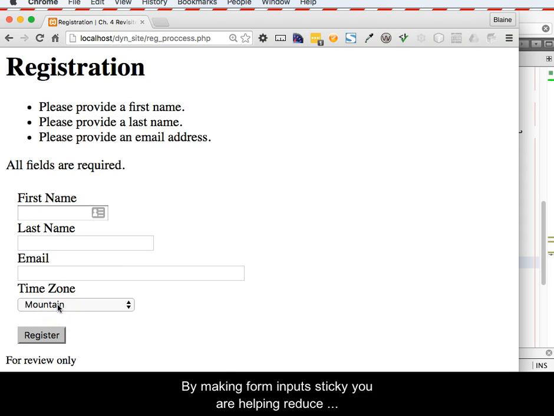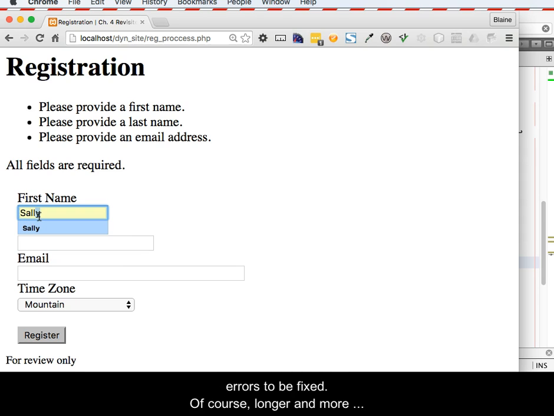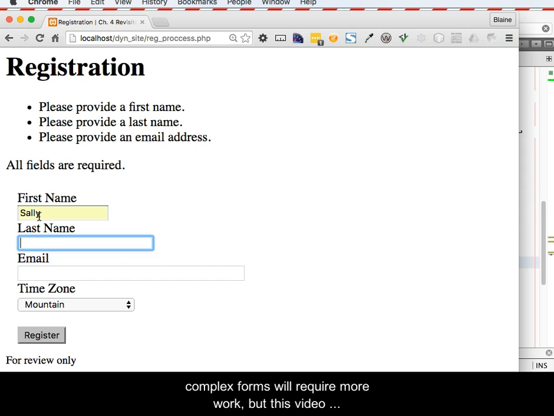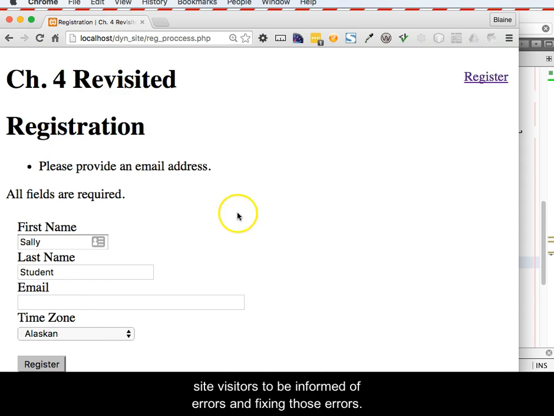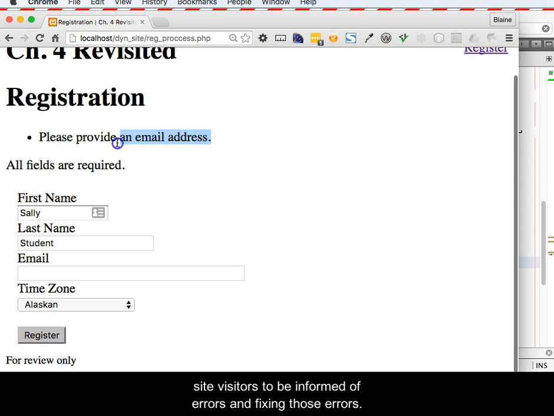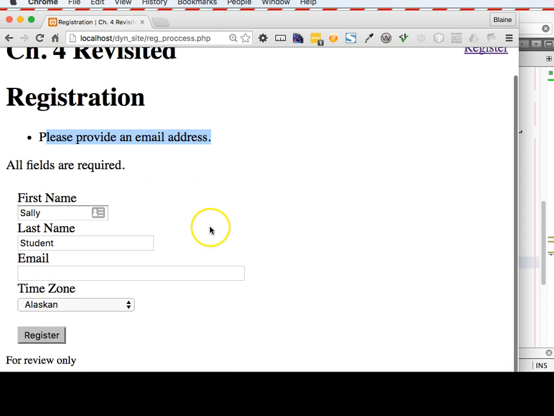By making form inputs sticky, you are helping to reduce frustration for your site visitors and also making it easier for errors to be fixed. Of course, longer and more complex forms will require more work, but this video covers the bare essentials and should help you in helping site visitors to be informed of errors and how to fix those errors.